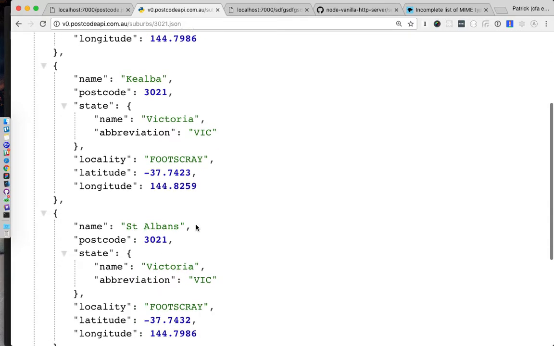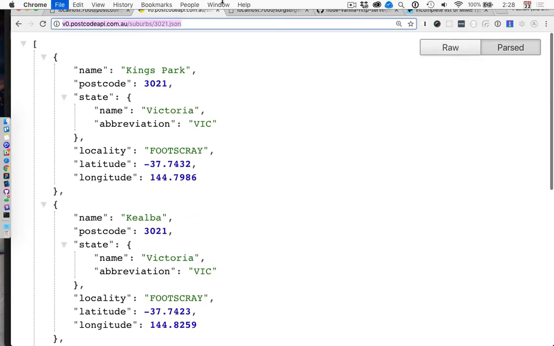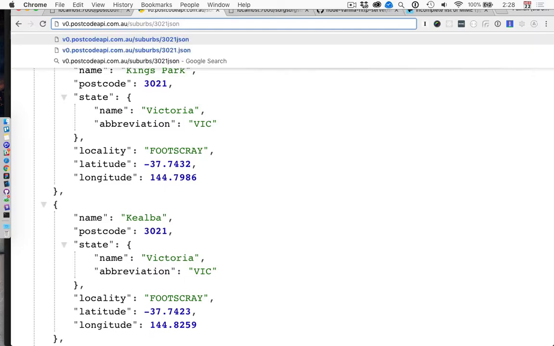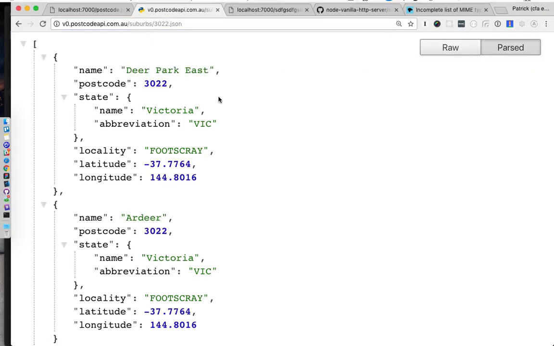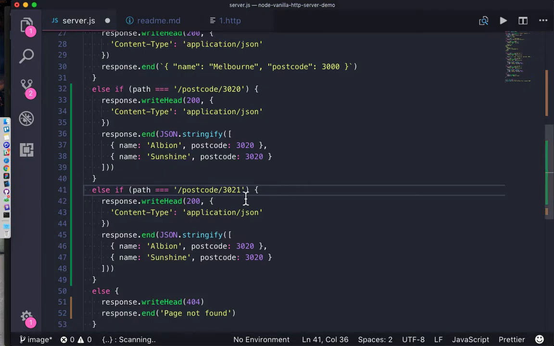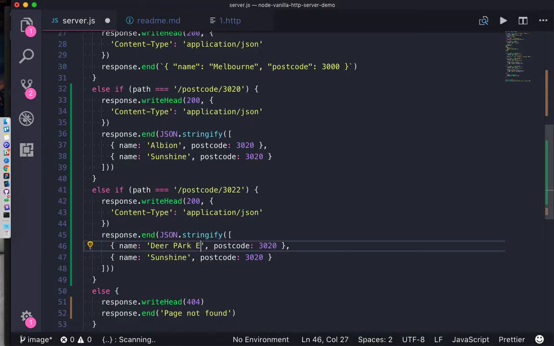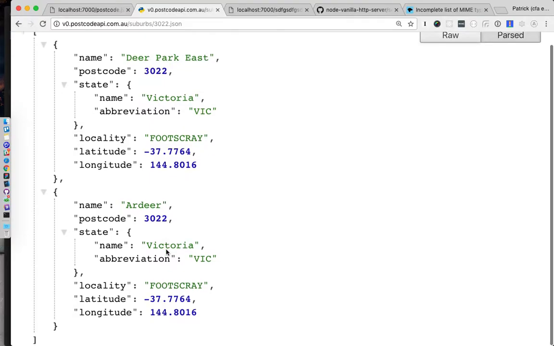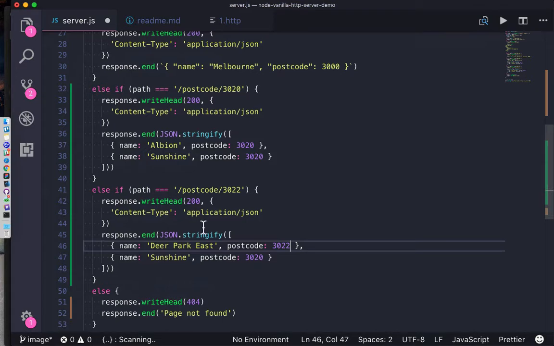Kings Park, Kealba, St Albans. Oh, I can't be stuffed. There we go. It's easier for someone lazy like me. So just two to add. So it's going to be Deer Park East. And Deer Park. There seems to be some sort of deer fetish, or a thing.